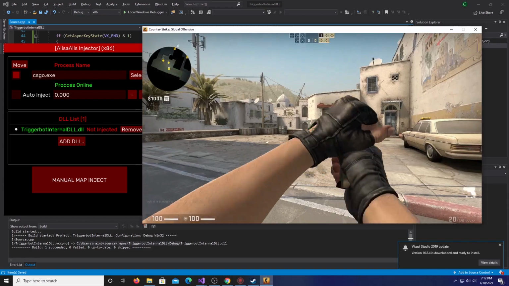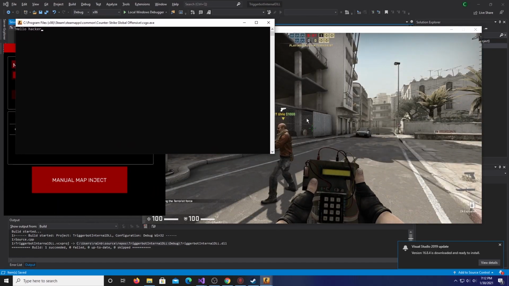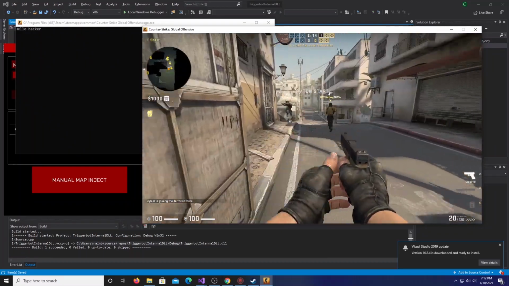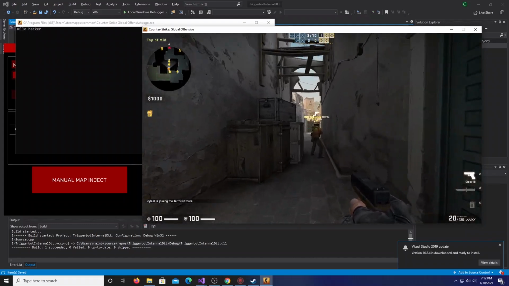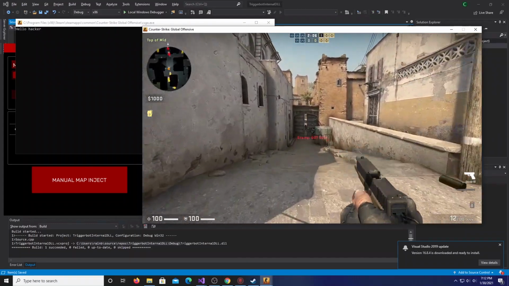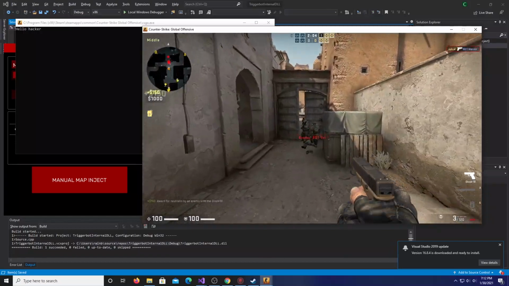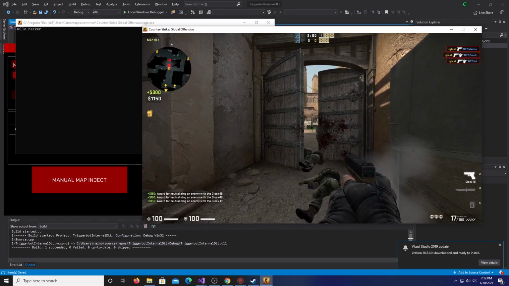Okay, so we're loaded up. We'll hit manual map inject, and our console's created. Remember how I said that's optional, so you can choose not to if you don't want to. So we're not shooting any teammates. Hopefully that's a good sign that our thing is working out. And yep. So whenever I'm looking at an enemy, it will be shooting. Like, my hand isn't even on the mouse right now.